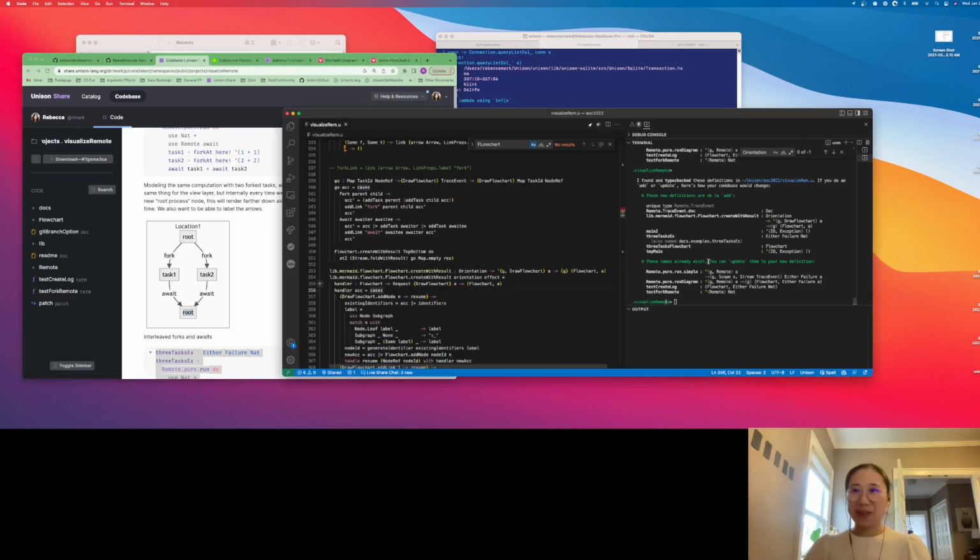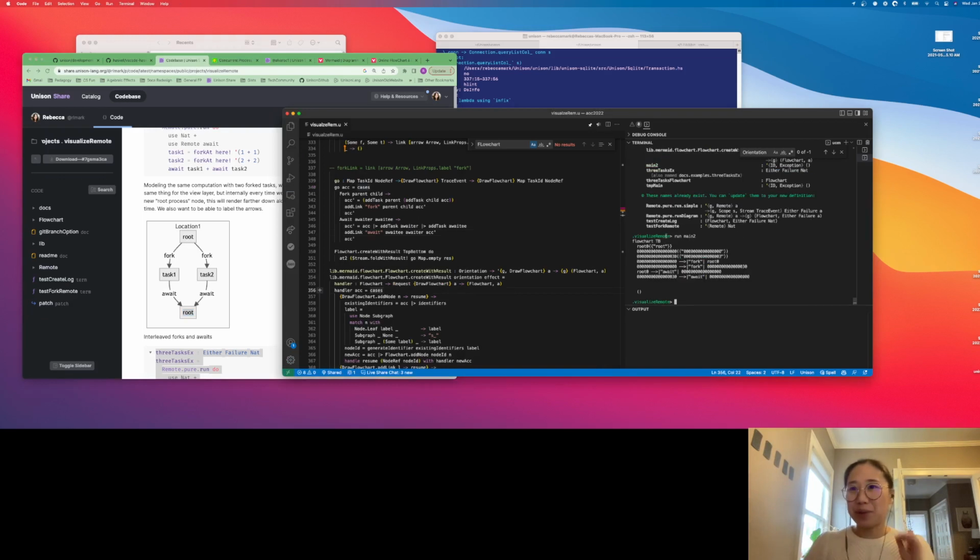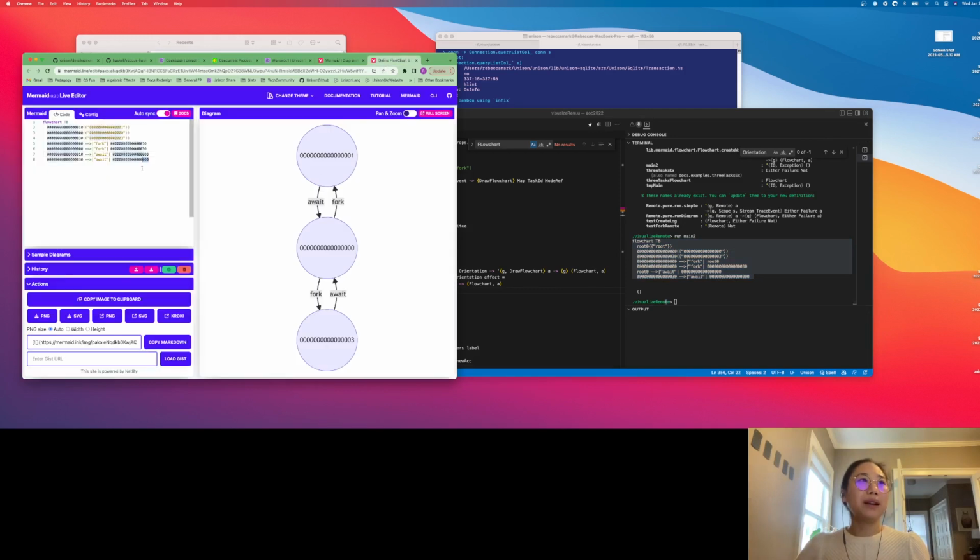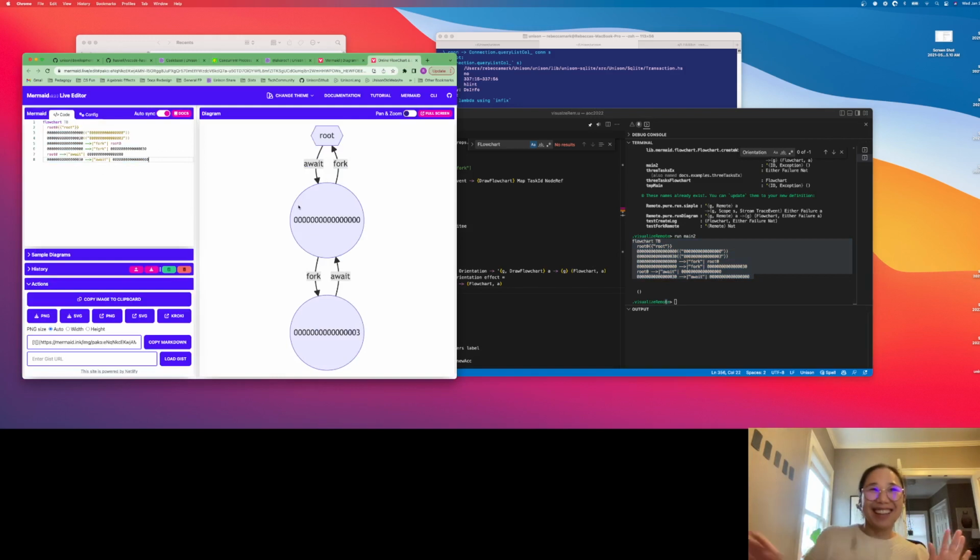Oh, yes. Okay. We have news. We now have, when we fork and await, we're drawing an actual accurate diagram. It's not the diagram we wanted, but we're drawing a diagram. Oh wow! Yeah, that's awesome.